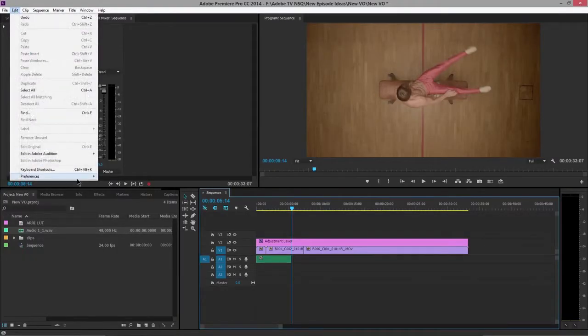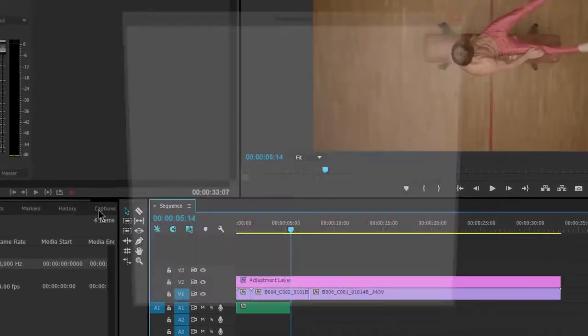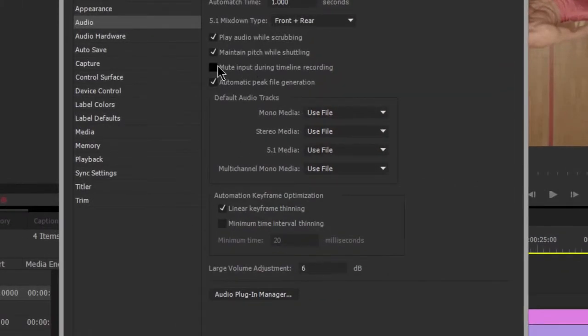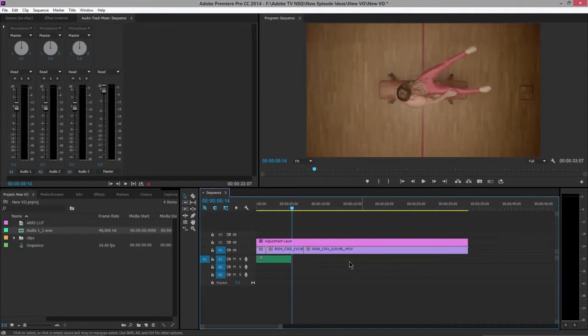So the feedback is going to occur because the speakers are playing what I'm recording at the same time. So you have a few choices in here. You can use a pair of headphones, which shut off the speakers in your laptop. Or if you're using a larger system with an interface, you can turn that audio down. But if we go back to our preferences, audio, not audio hardware, we can turn on mute input during timeline recording. Oh, okay. This is going to be much better.